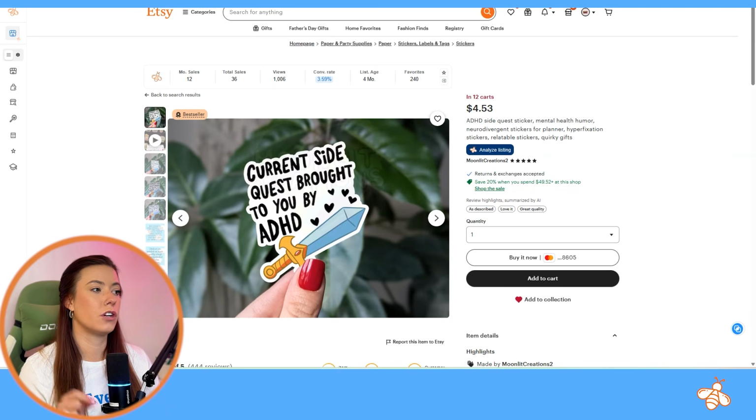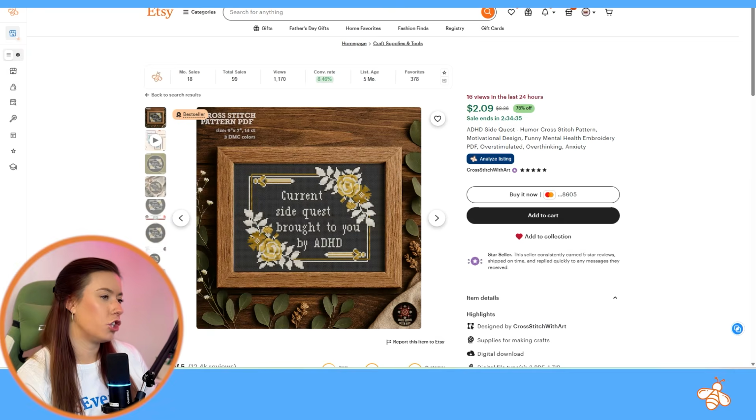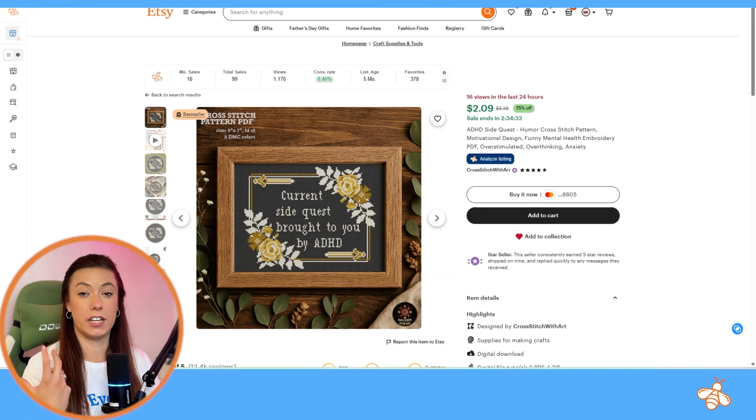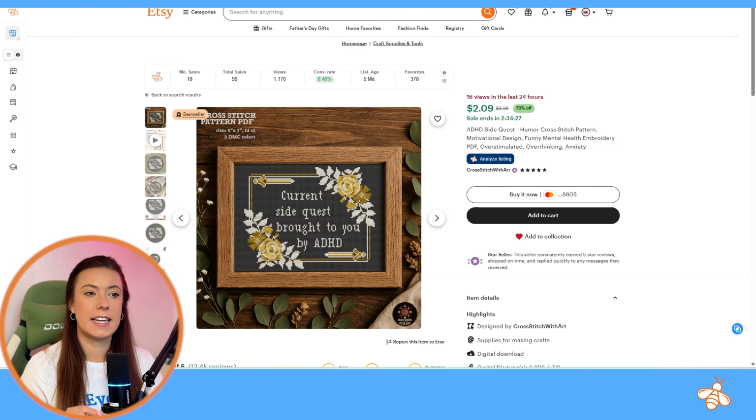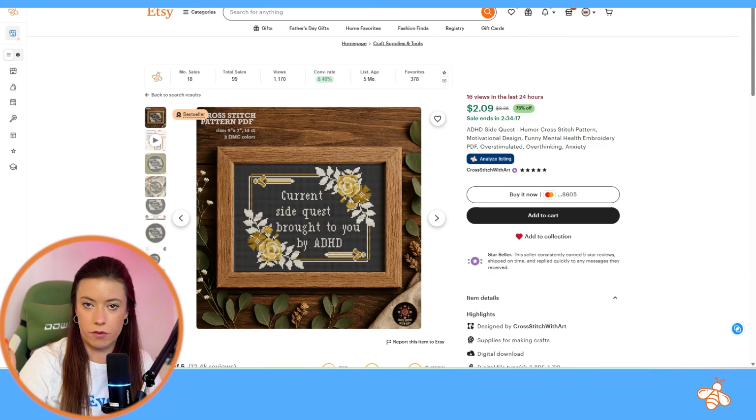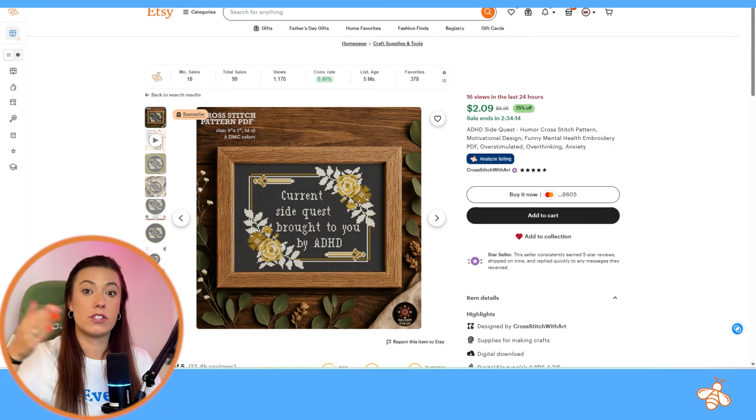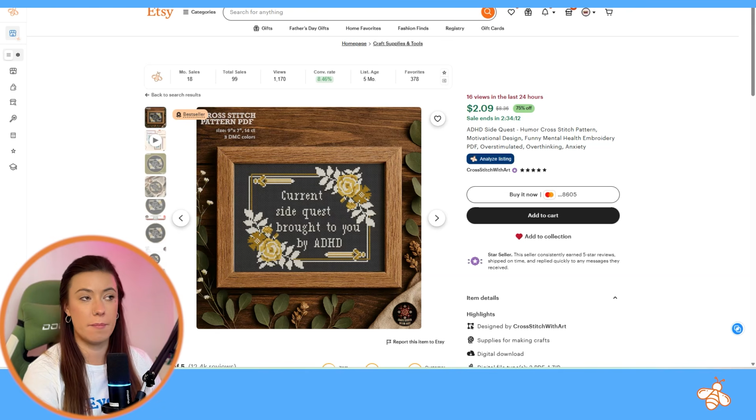Now for this particular tote bag, we both agreed that we are going to do the "current side quest brought to you by ADHD." And I love the idea of the crochet look. I love the idea of potentially a typewriter look. What's also really cool about this particular design is it can actually be a scalable design as well, because I could say "current side quest brought to you by ADHD," and it could be like an Excel spreadsheet logo. It could be a ball of yarn and a needle, for example. It could be painting. There could be so many different things that are related to different hobbies, which also makes this design pretty cool because there's pretty much endless possibilities of how I could scale this out.